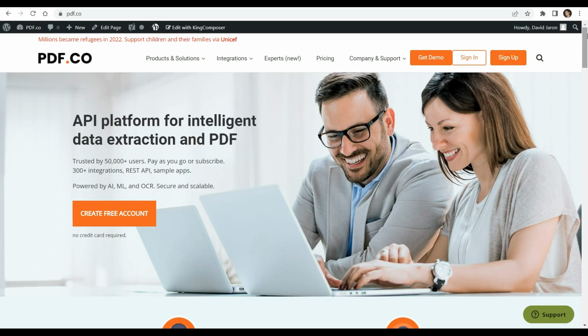Hi everyone. In today's video, you will learn how to add watermarks behind text using PDF.co and Zapier.